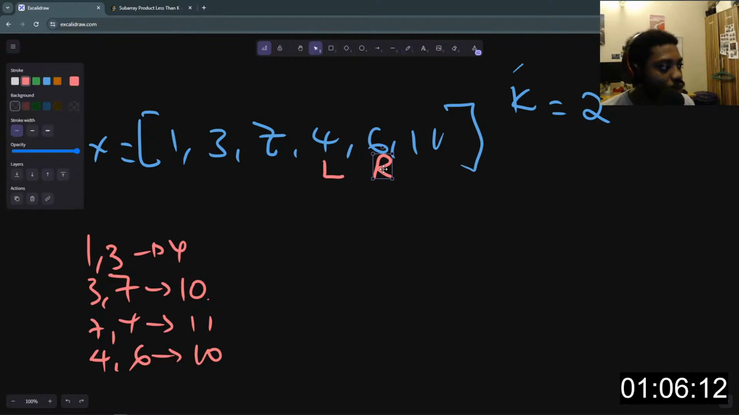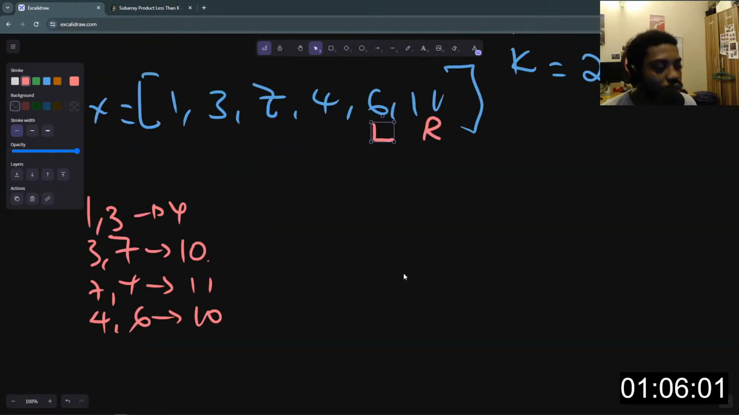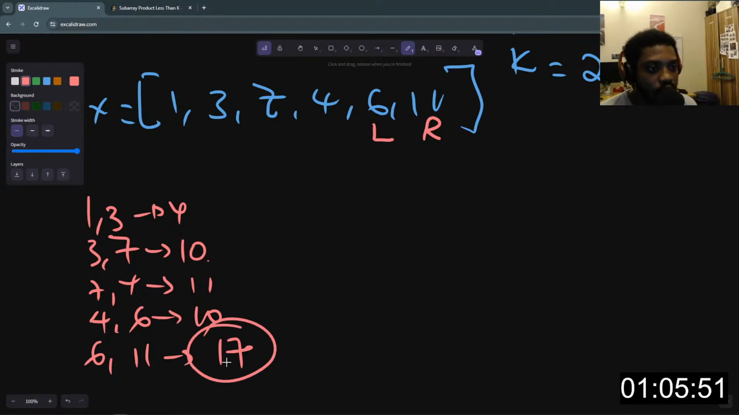We move the right pointer towards the right. Now the right pointer is at the end of the array, so we can't move it any further, and the left pointer will come to this point, right? So the current window will contain 6 and then 11, and this is going to be 17. So 17 is our current maximum.